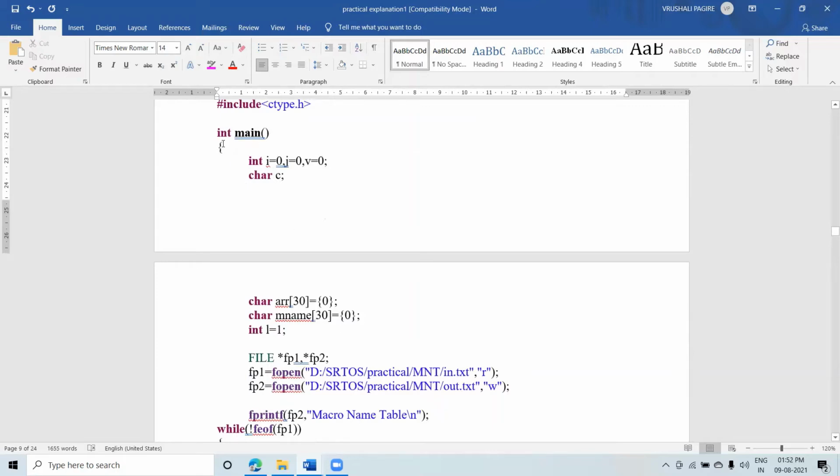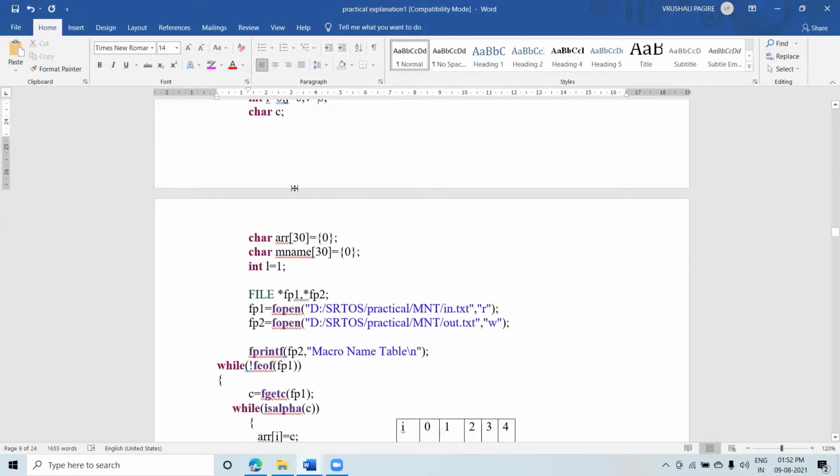The main function is there, so opening bracket. Initialize all the variables. Right? Character C I have used to get the characters from your assembly language, means from the input. And I, J, B I have used for the sum and arrays, then for the loops. Right? Now you are familiar with this.